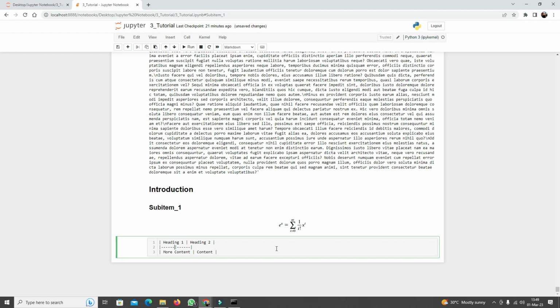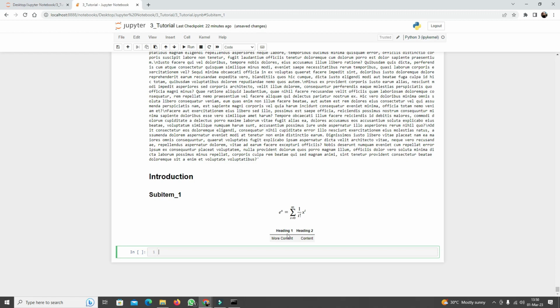To make it a bit more beautiful, you might want to make sure that the tables are aligned, and you could just use anything like a space. It really won't affect the layout of this table. So I've spaced my table in such a way that it still looks like a table. Then if I render this by holding down shift and pressing enter, it gives me heading 1, heading 2, more content, and content.